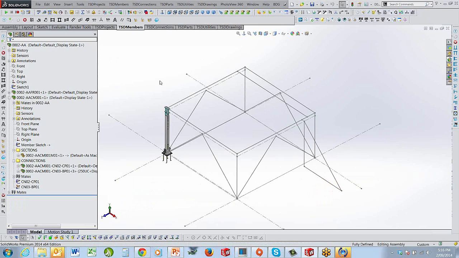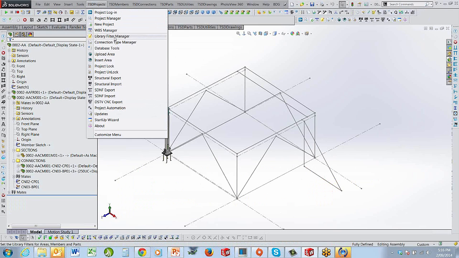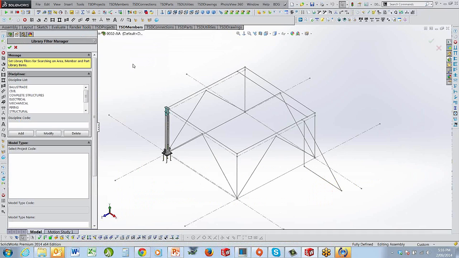And when we look at what's in the library, okay, under TSD projects, this is the library filter manager. Okay, when we go to insert something from the library, we go in here and we set it up so that we can put something in the library and reset it again and grab it. So basically we've got disciplines. So I've got a structural discipline. And then what we have is a code, AA, right through all the way down, if you follow it all the way down to ZZ.